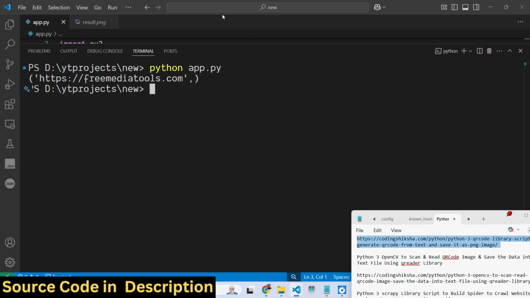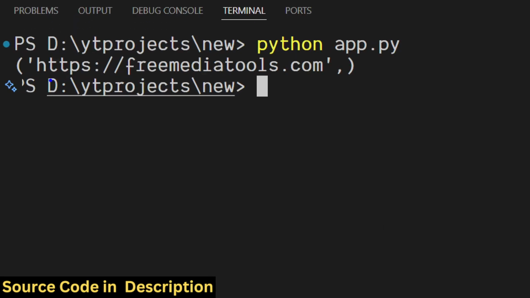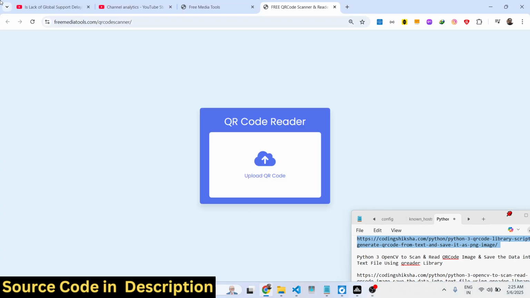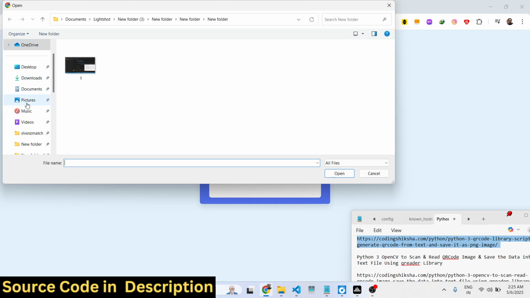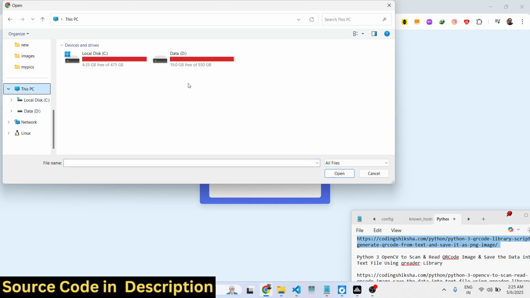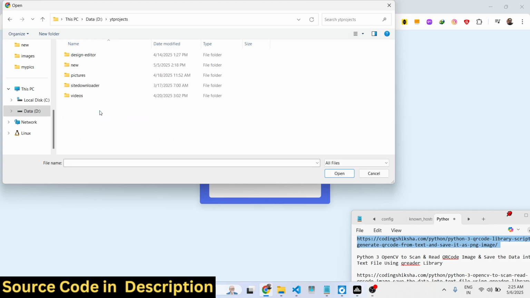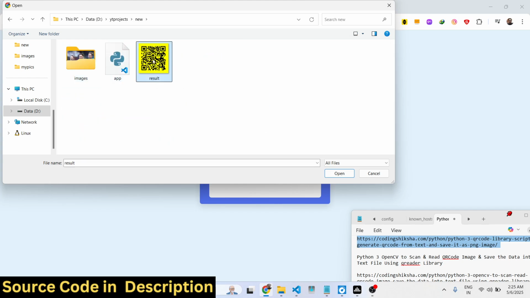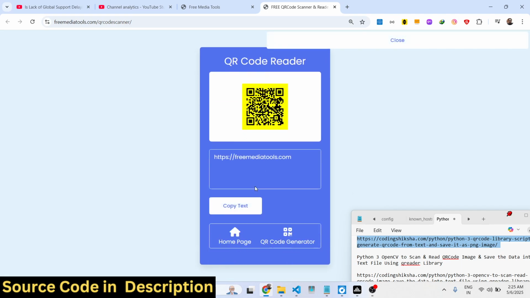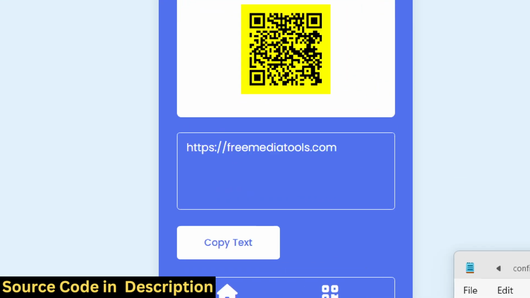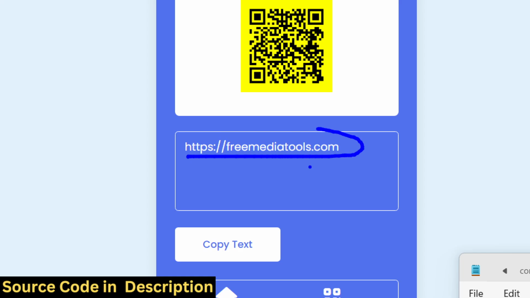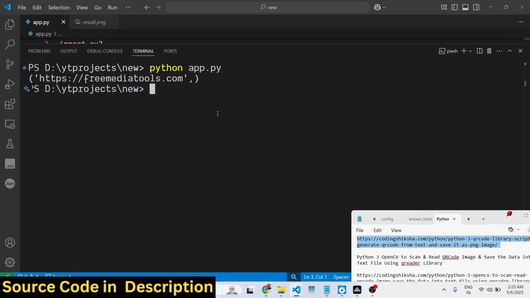So it's a very useful Python script. So you will see it has returned this URL https freemediatools.com, which is my website. So we can even cross check as well. You can upload this QR code. Let me just do this, scanning this, and now you can see again it comes out to be freemediatools. So it is actually returning the correct text.